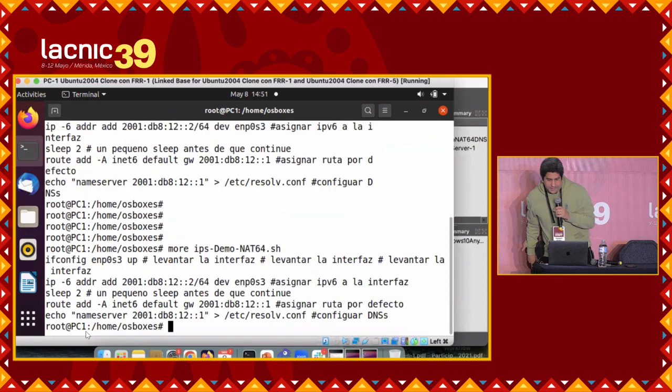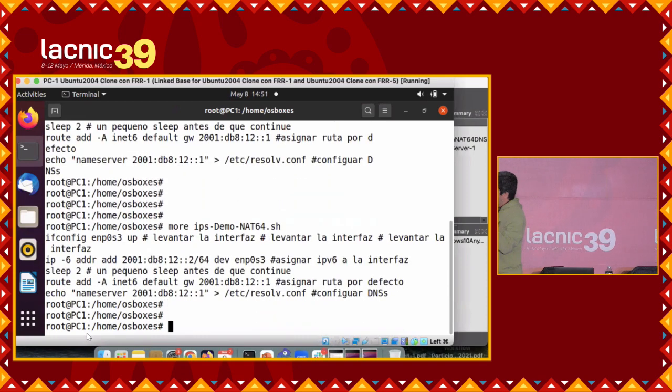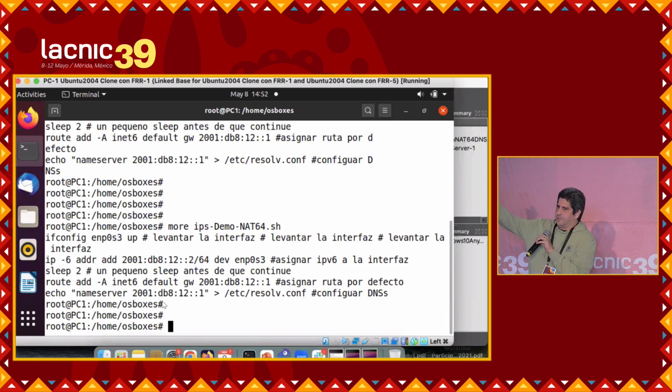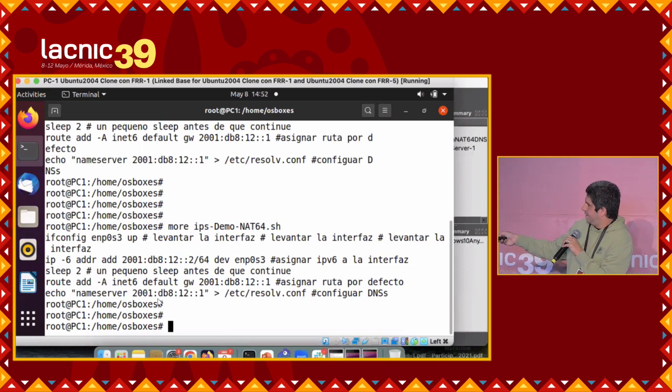There's a part that I would like to explain in detail. This is a script that I will execute. It has an interface that is the one we're going to pick up. We include an IPv6 address, IPv6 only. We're going to add a static route, a default route, and this is where I would like to stop and explain. We're going to say that this is a DNS server of the device.